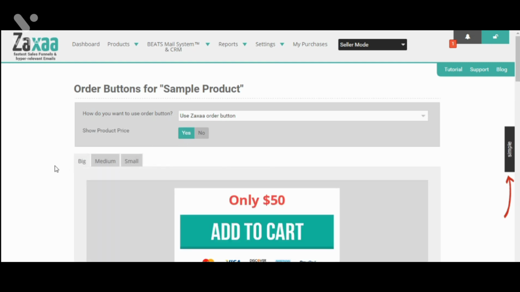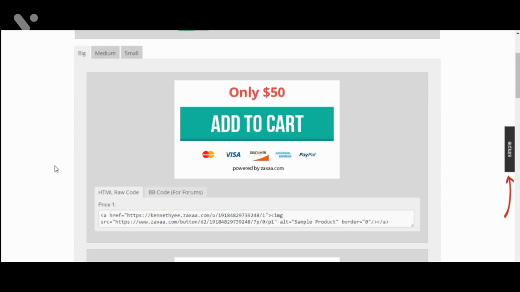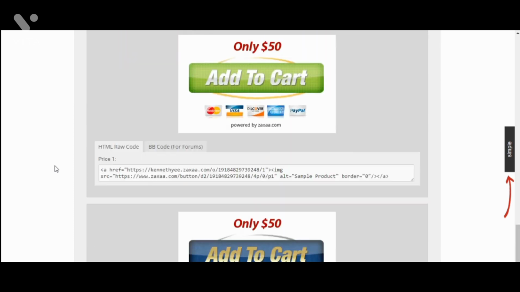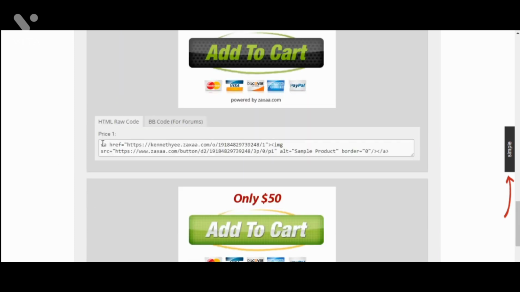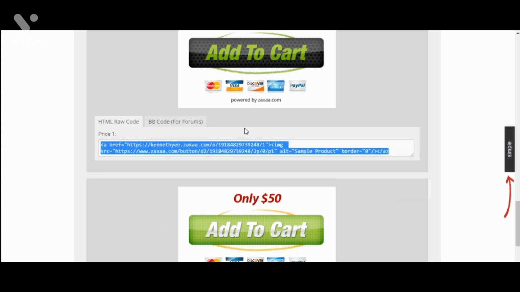There's a wide array of varieties of buttons to choose from. You can choose the one that you want to put on your page. Then just copy the code link here and simply paste it into your sales page or any website you desire. That's it. You can start selling your product right away.